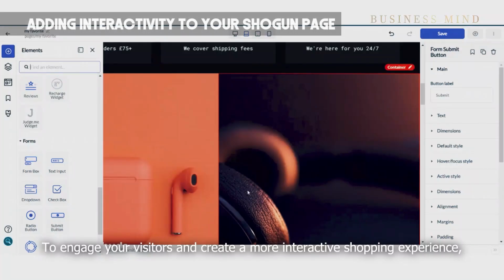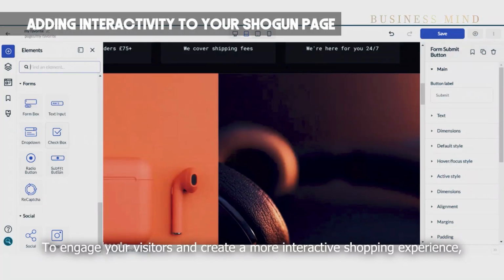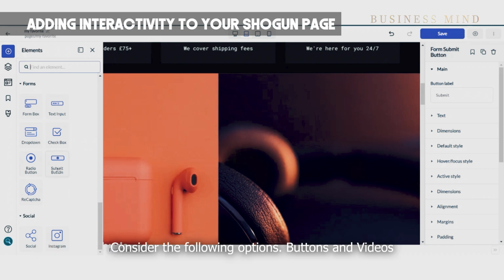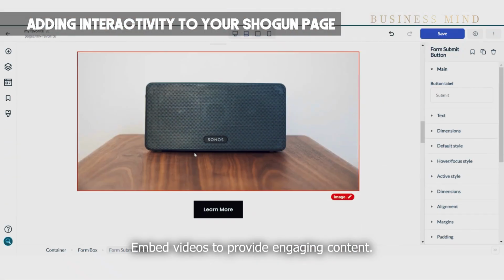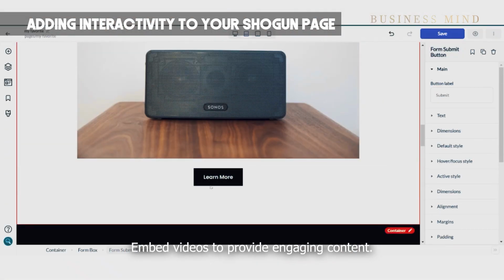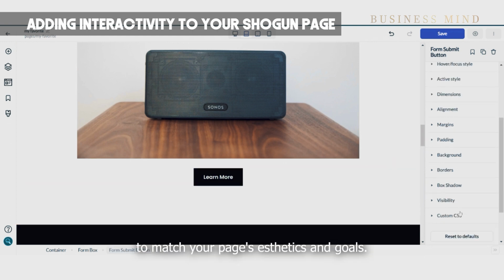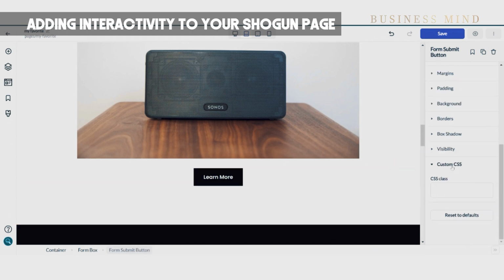Adding interactivity to your Shogun page. To engage your visitors and create a more interactive shopping experience, consider the following options. Buttons and videos. Enhance interactivity by adding buttons that direct users to specific actions like Shop Now or Learn More. Embed videos to provide engaging content. Customize the appearance and behavior of these elements to match your page's aesthetics and goals.